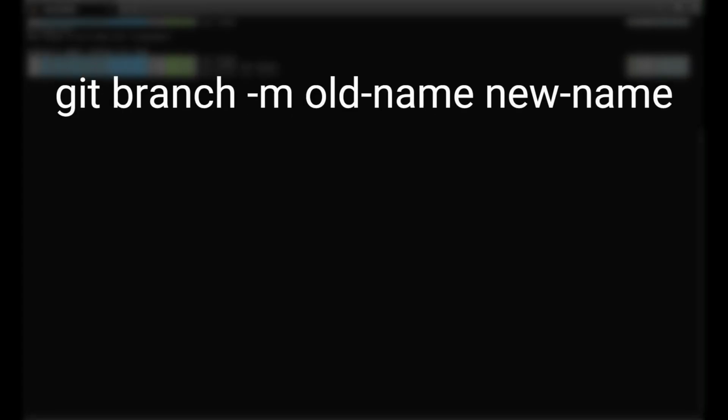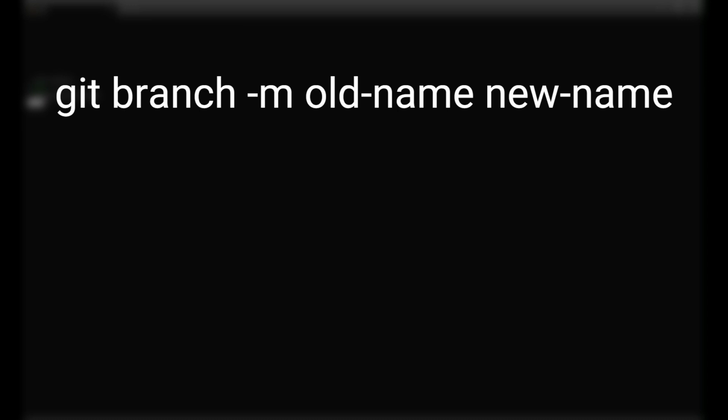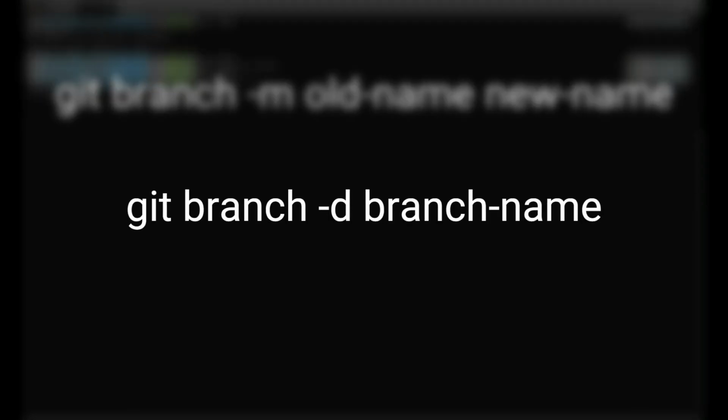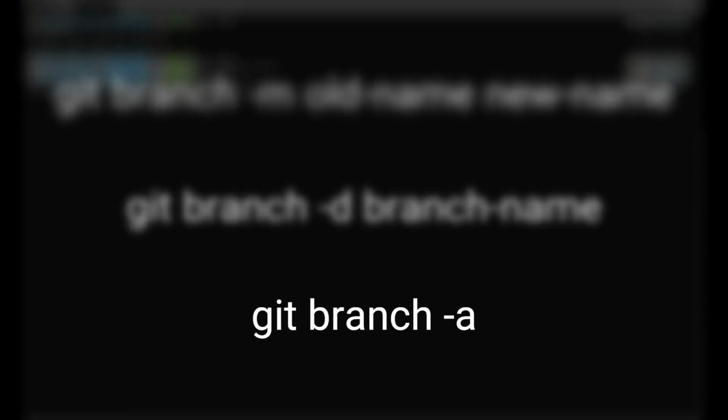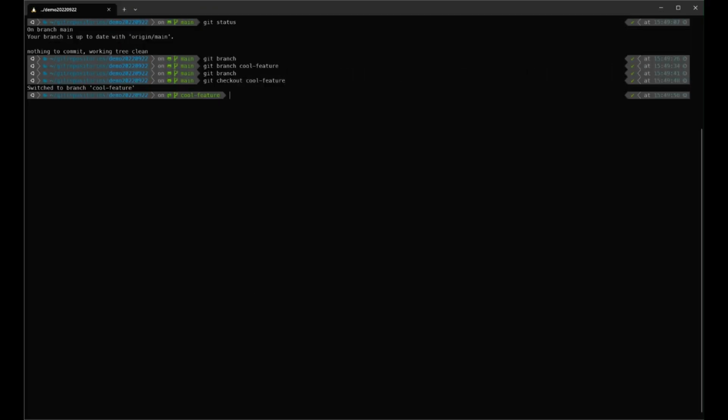For example, you can use git branch -m old-name new-name to rename a branch, git branch -d branch-name to delete a branch, or git branch -a to list all your branches. You can also use the -r option to work with your remote branches. For example, you can use git branch -r to list your remote branches or git push origin --delete branch-name to delete a remote branch.